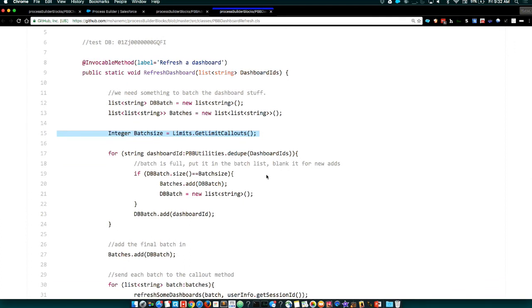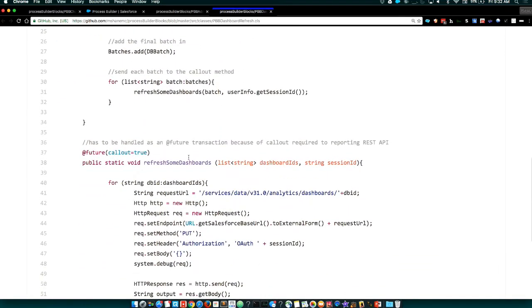We're going to group them in batches. OK, so if that batch is 10, we'll put 10 together. If it's 200, we'll put 200 together. And just like we did before, we'll use our callout method in a future. So our invocable method calls something else.